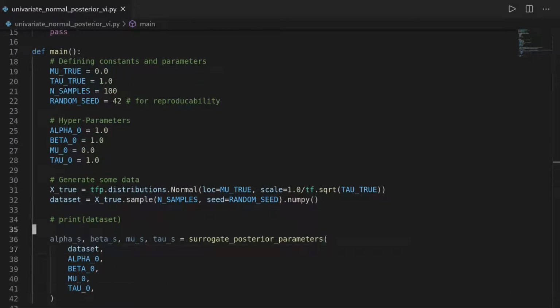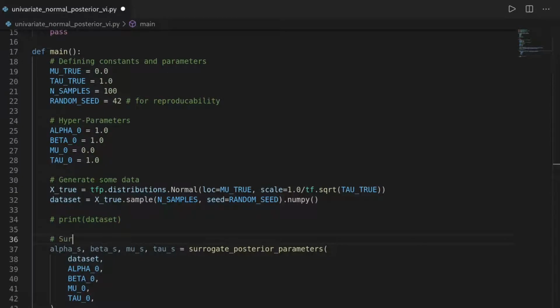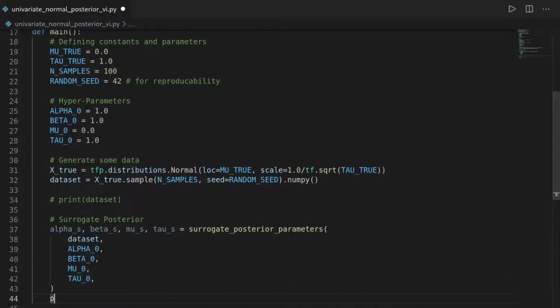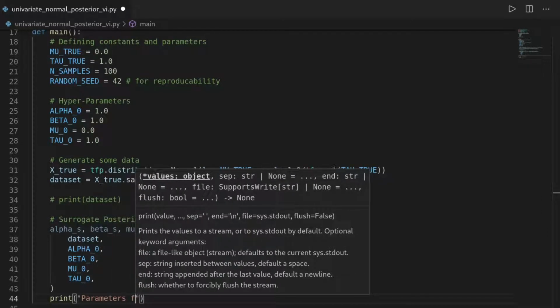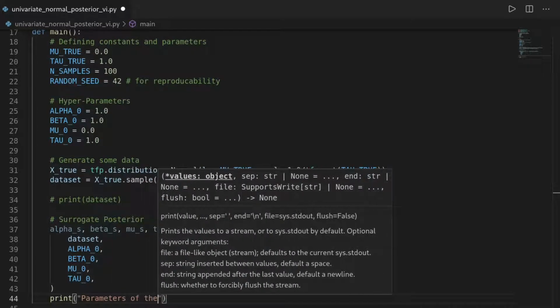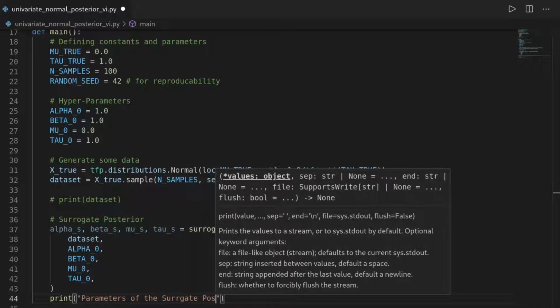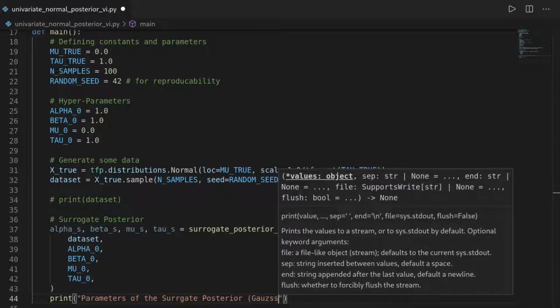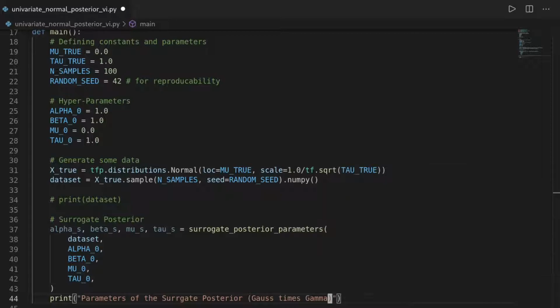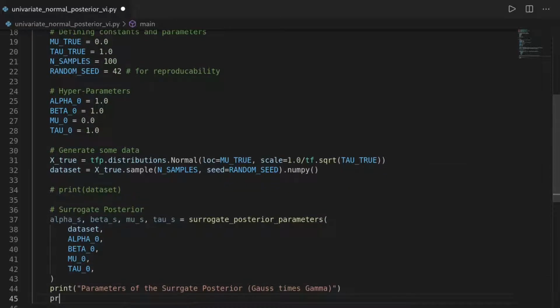Then let us also create a print statement in order to look at them. But first I will introduce some comments here in order to say what we're doing. We are finding the parameters of the surrogate posterior, and then let's print them. Those are the parameters of the surrogate posterior. And recall, the surrogate posterior was not a Gauss-Gamma, it was a Gauss and a Gamma. So these are two independent distributions. Then let's print the parameters.